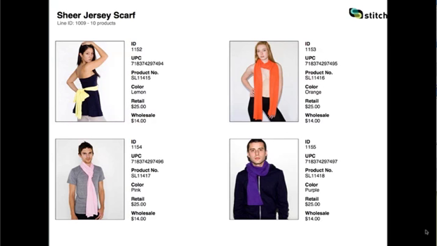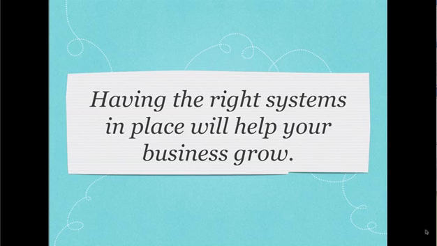So all of this is just to illustrate that having the right systems in place is what is going to help your business grow. It's about being a smart business, having these systems that are working for you so that you can concentrate on selling your product and making your product and doing the parts of your business that you love, and letting Stitch help with the not so fun stuff, the inventory and the finances and all that stuff. But you're able to then go in and utilize the system that's helping you.